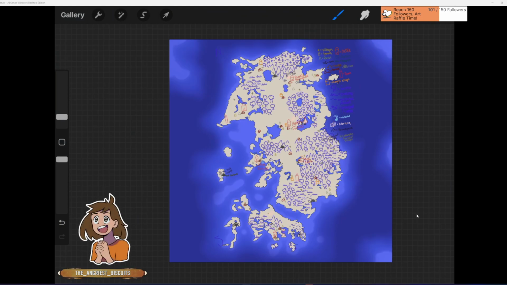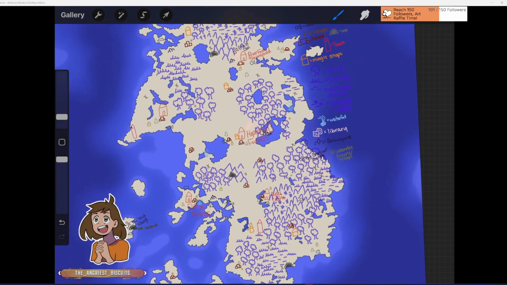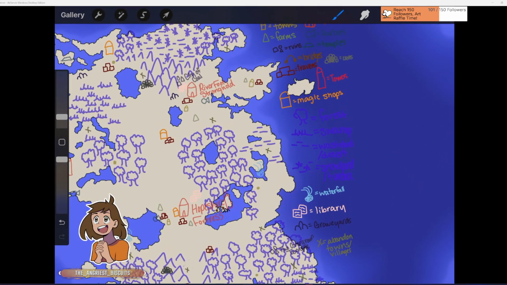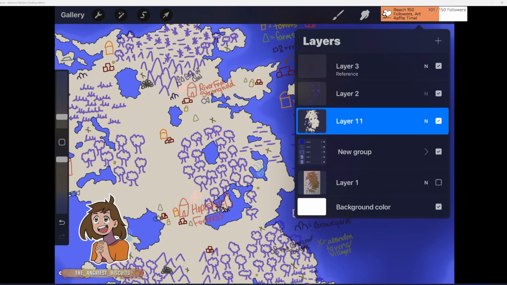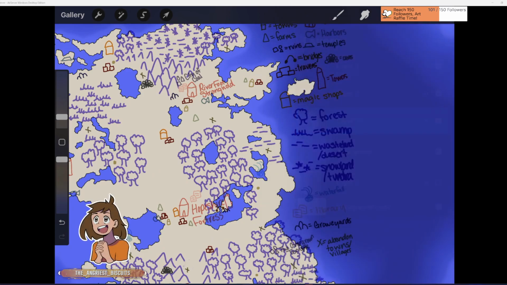So, now that we got that, let's see, so... I probably should change the color of this. Oh. To multiply so that I can see.